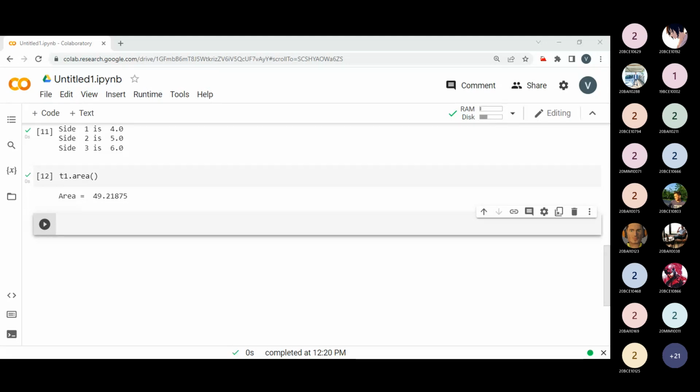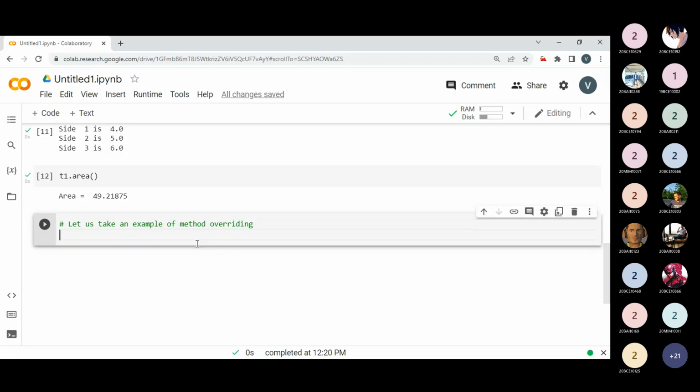For this, I have a very simple example. Then I would like to share my concept with the help of method overriding. So let us take an example of method overriding. Method overriding means to override the method which is in the base class, and in the child class we can also do it.